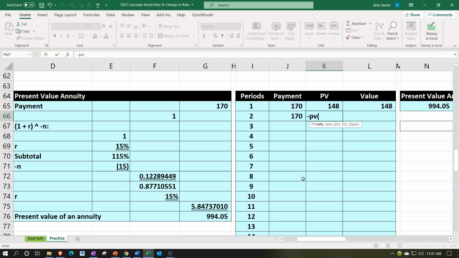Same payment, annuity. So the rate is going to be the 13%, comma, number of periods now 2, comma, future value 170. I'm going to make that 15% an absolute reference because it's outside the table and I want to drag it down. I want to grab the fill handle and drag it down so it'll autofill. So I'm going to put my cursor in E69, select F4 on the keyboard, $ being there before the E and 69, making it absolute, absolutizing it.